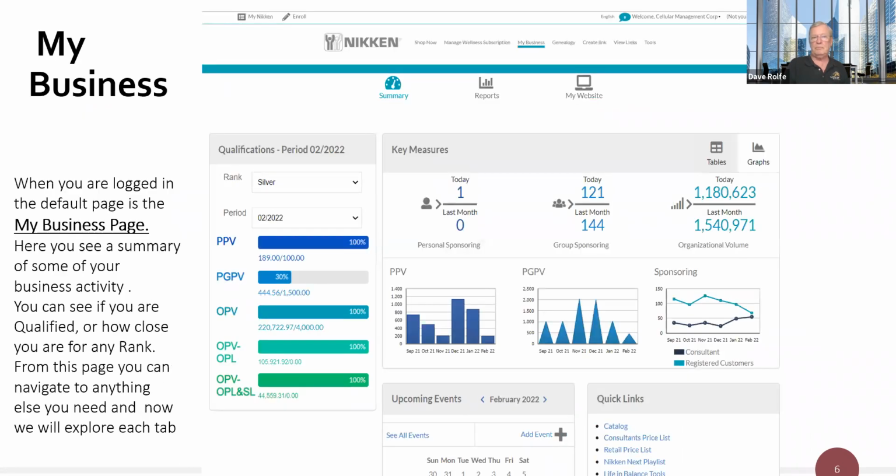Okay. So when you're logged in, the default page currently is the My Business page. And because this is primarily for business use, that was the intended direction. Basically, here's what you're looking at: a summary of your personal point volume, your group volume, your OV outside the primary leg, the secondary leg, and outside those two. You have what's happened this month compared to last month, both in personal and group activity. And then, of course, you have your graphs, which give you a picture and idea.